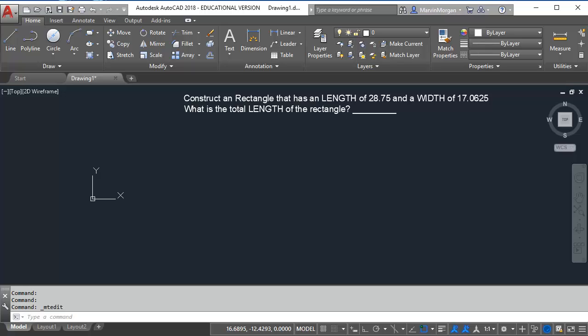In this video, I'm going to construct a rectangle using the length and the width dimensions. Then afterwards, I'm going to calculate the total length of the rectangle. I'm going to go to my rectangle command. It's going to ask me to identify the first corner point. I'm going to click here in my black graphic space.